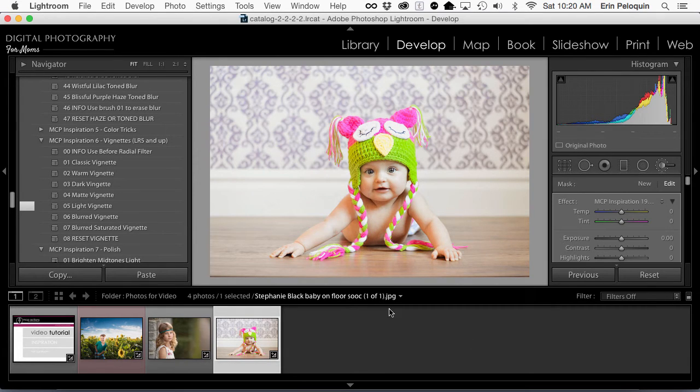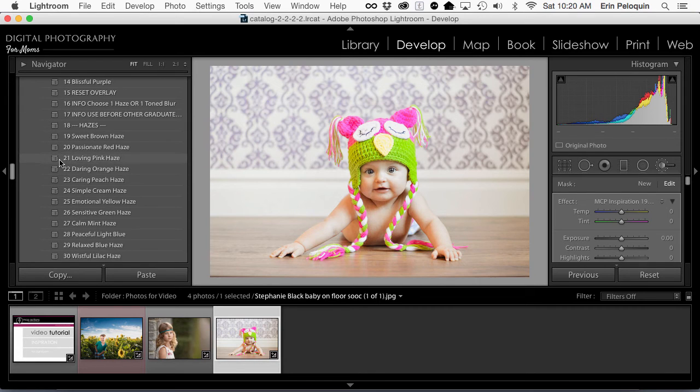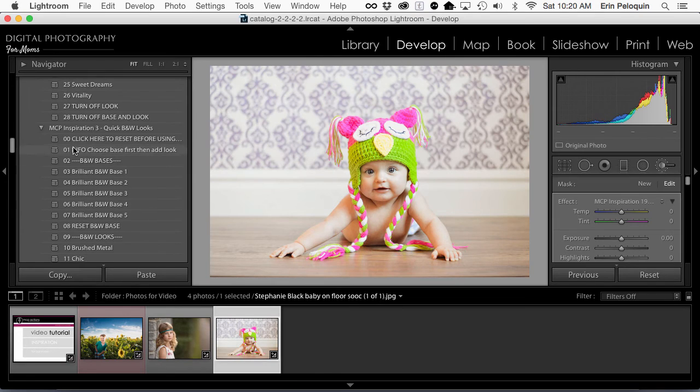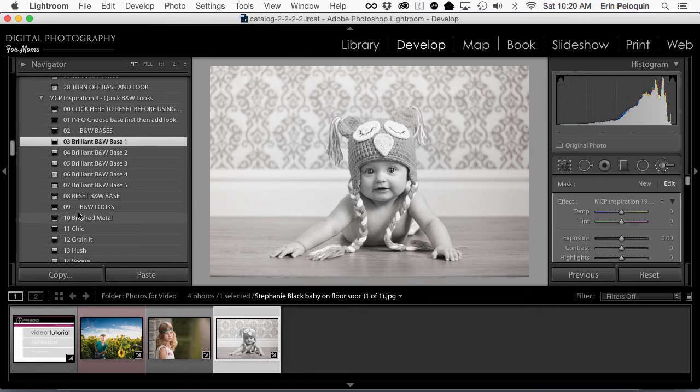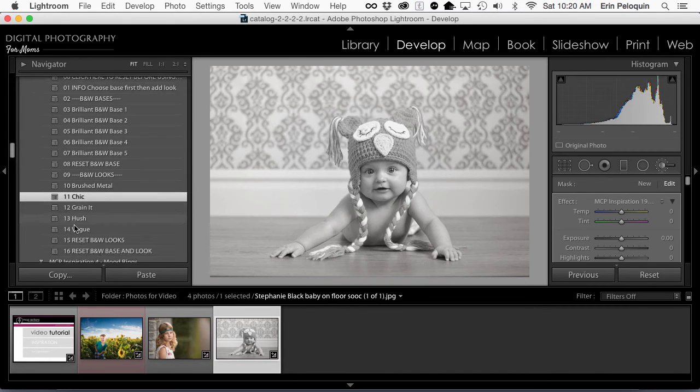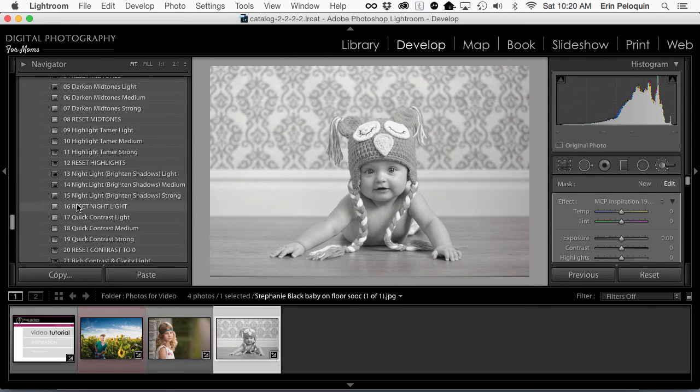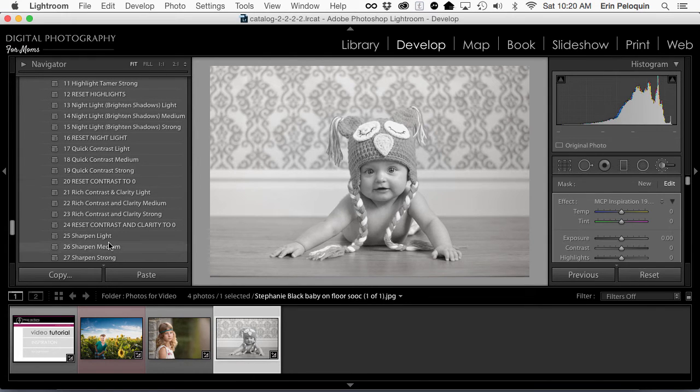Now let's try a black and white look on this photo. Going back up to our black and white folder, going to open that. And note here that it says click to reset before using your black and whites. That's because we need to clean off any color tints that have been added by prior presets. And so I will add Brilliant Black and White Base number 1. And then for my looks, I really like Chic for this image. And then scrolling down one more time to apply sharpening to the image, I can apply sharpening strong to this one.